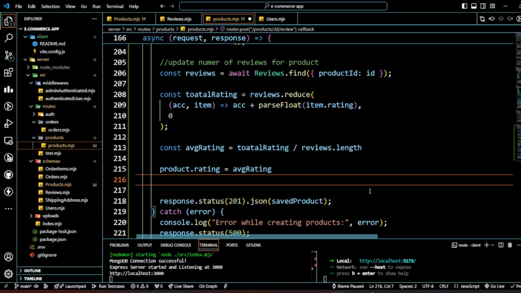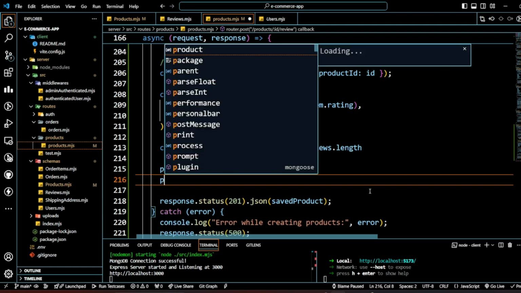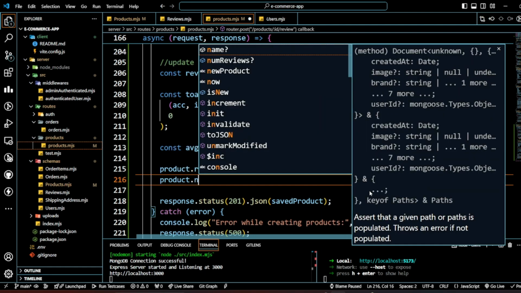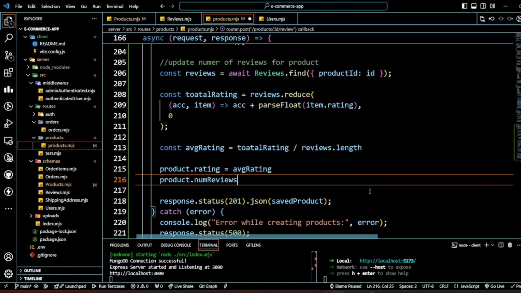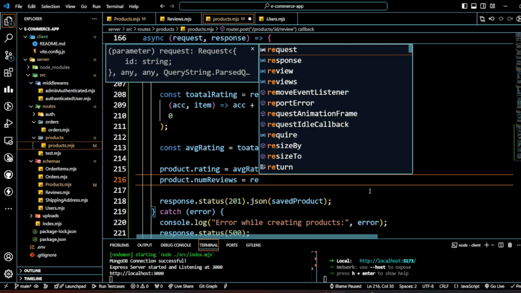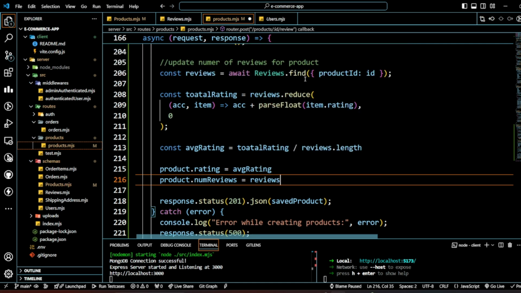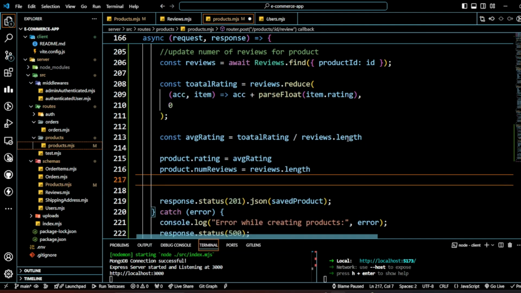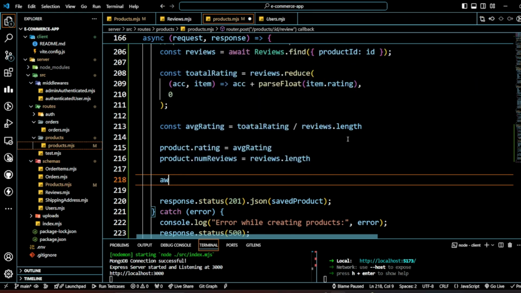And one more thing we need to update: the number of reviews. So product dot number of reviews equal to reviews dot length, again for each product. Okay, it's very simple actually, and we will save this now. Await product dot save. Okay, we're done here.